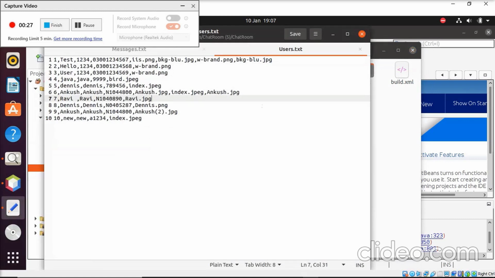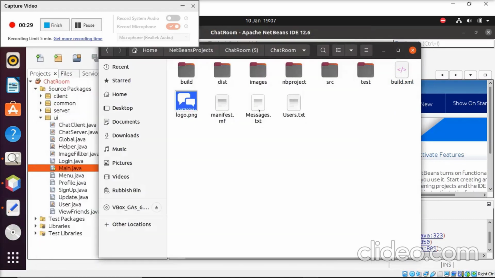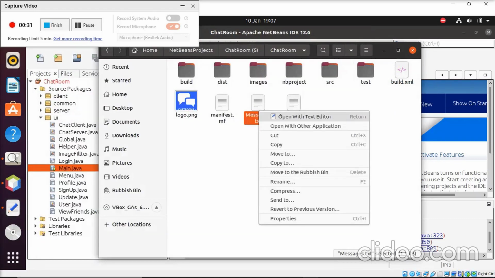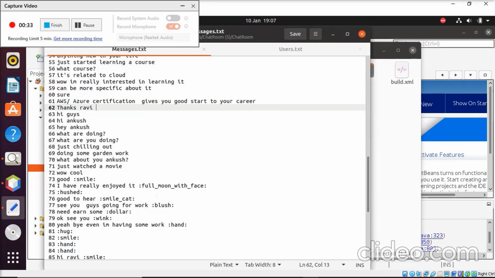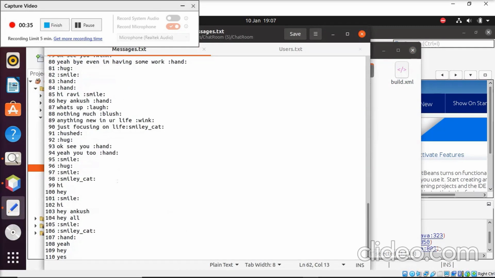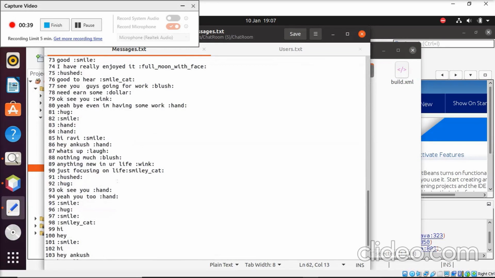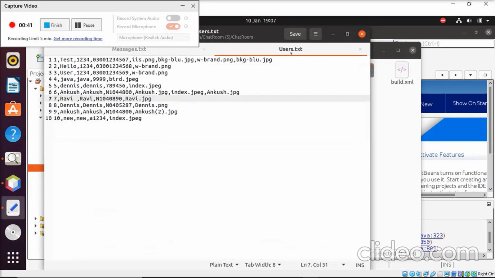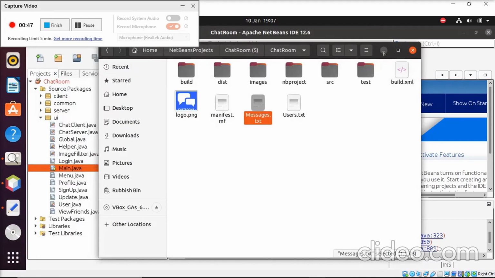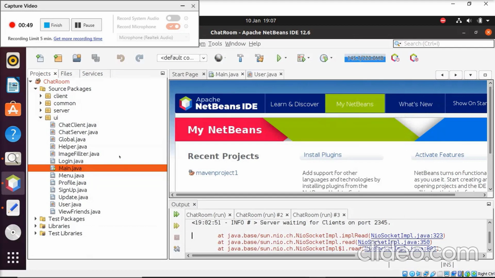And these are the text messages of the users that will be saved here. So these are some of the text messages which we chatted earlier, and all of those text messages are being saved here. And these are the users' passwords and details that are being saved locally in a secure way. And that's it for this application, and thank you.